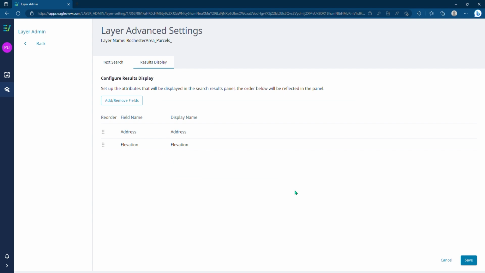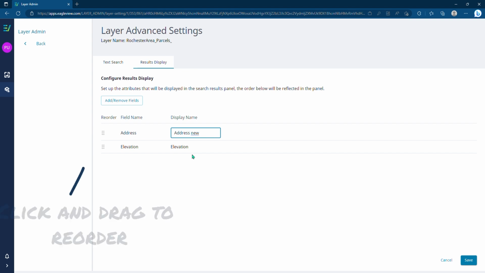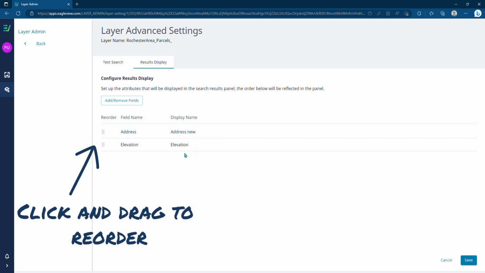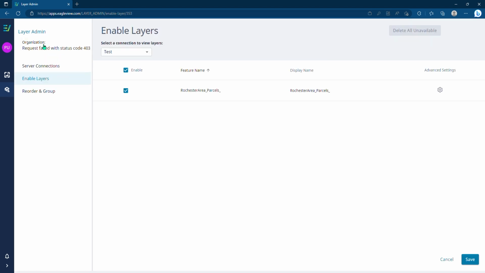Then, click Add Remove. You can edit the display names of these fields by clicking on the current display name. Once clicked, it will become an editable field. Use the icon in the Reorder column to drag your fields into your preferred order. When you're happy with the display names and the order of the fields, click Save. When finished, click Back to return to the Enable Layers screen.